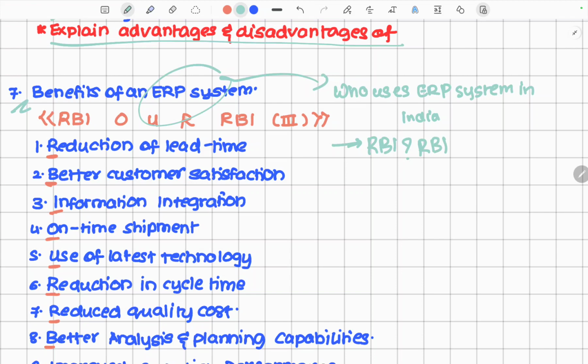So the cheat code is RBI OUR RBI 3. Explain the benefits of an ERP system. So the question is, who uses ERP system? RBI. The cheat code is RBI OUR RBI 3.